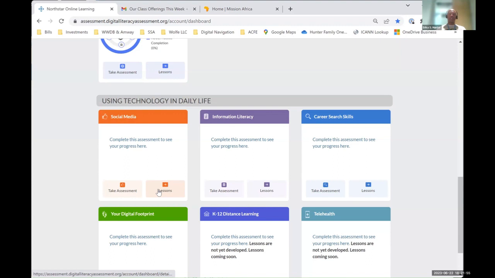The next thing would be if you want to get a proctored assessment, where you'd have to get online with myself or Boom, or the two digital navigators for Mission Africa. So we'd have to get online with you and watch you take the test. And then if you get an 85 with a proctored test, then you can earn a certificate. And that certificate will stay with you for life, right? That's a certificate you can put on your resume and say, hey, I earned a certificate in Google Docs or social media.